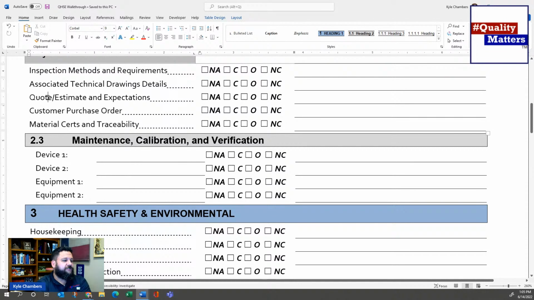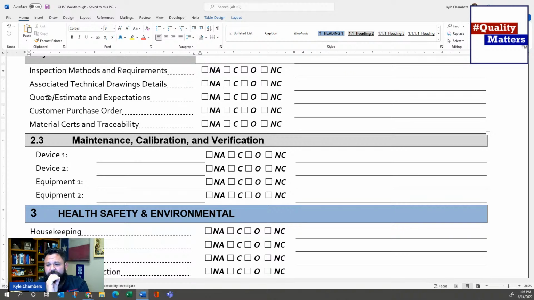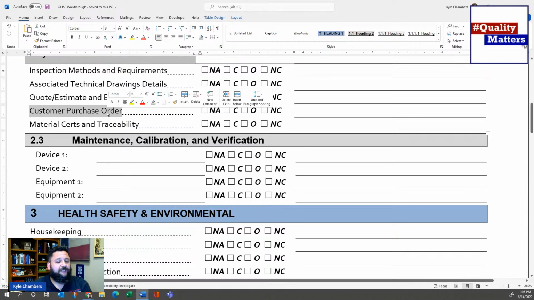But the quote estimate expectations, do we have that quote available? If that quote's not available, what do we have for contract review? It's going to give us a chance to dig in a little bit deeper. What did we promise would be done? What actually got done? Then take a look at the customer purchase order.